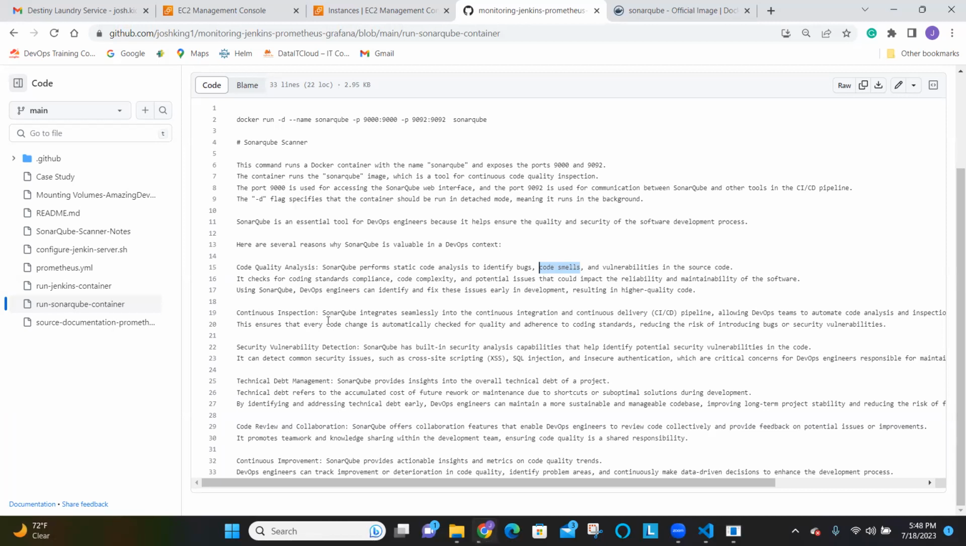Then we come to continuous inspection. It's able to do continuous inspection because it can be part of the CI/CD pipeline. You can integrate it with the CI/CD pipeline, and any new code that is added by the developers has to go through the process of building and, of course, scanning the static analysis of the code. And that means that there is no code that is going to be added into the repository without it being scanned.